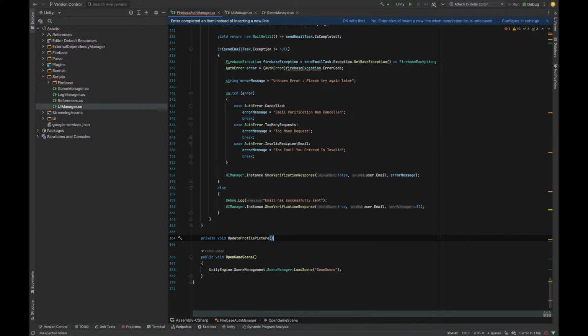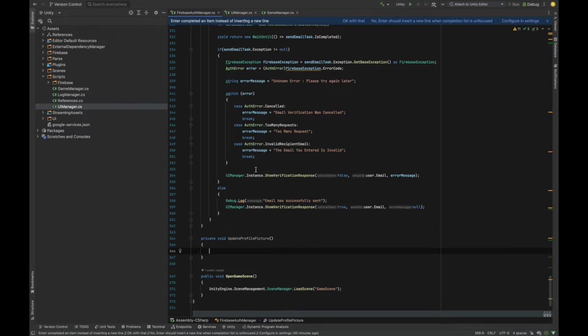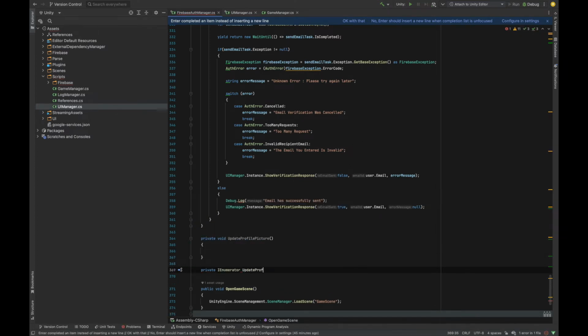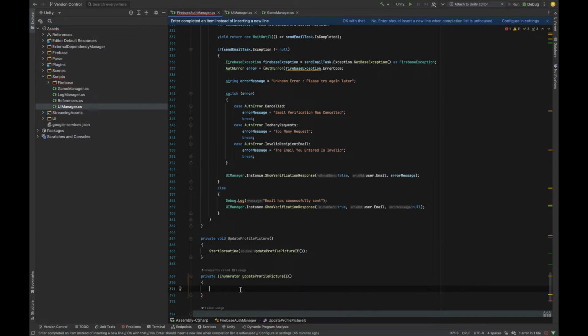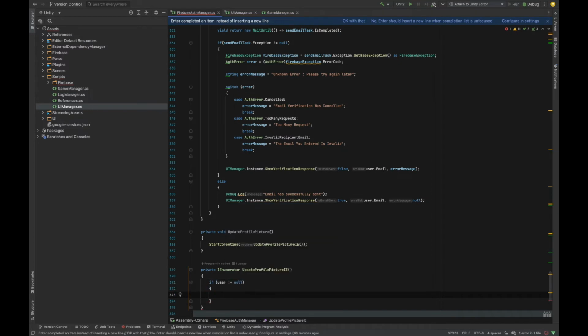Okay, now we'll create the coroutine for the same, and we'll call this coroutine inside this function. Okay, so let's create a logic for this. Okay, so here we will actually need the URL that we want to update. So from where we will get this URL?